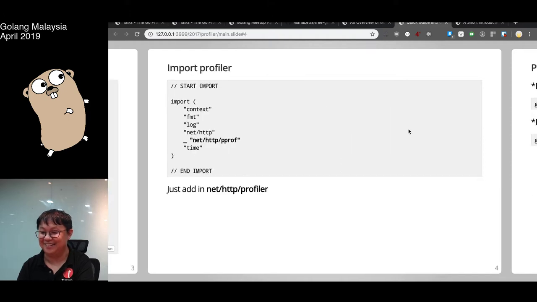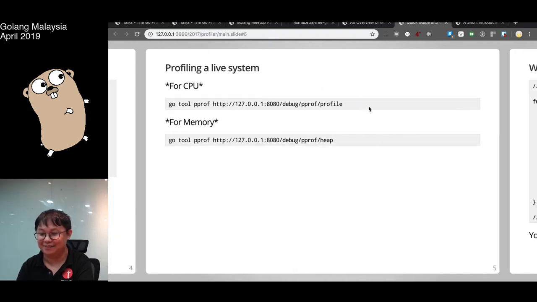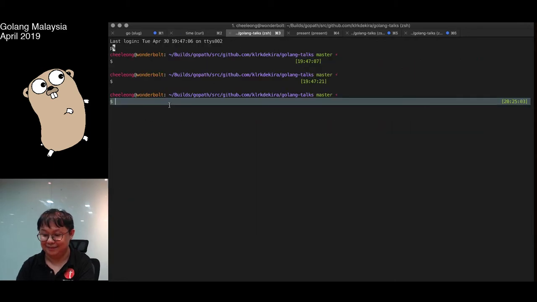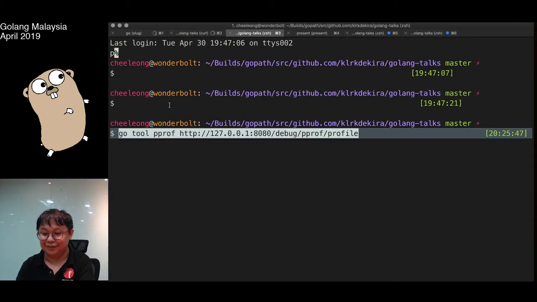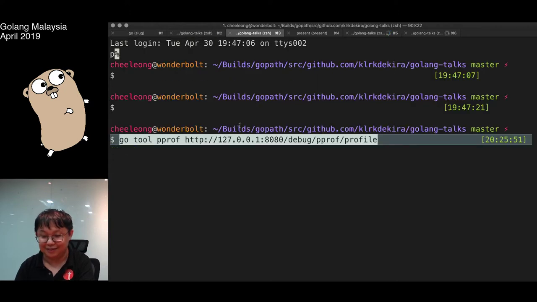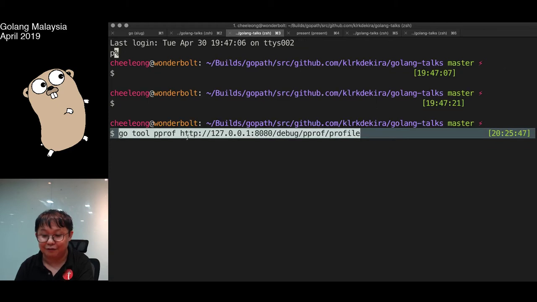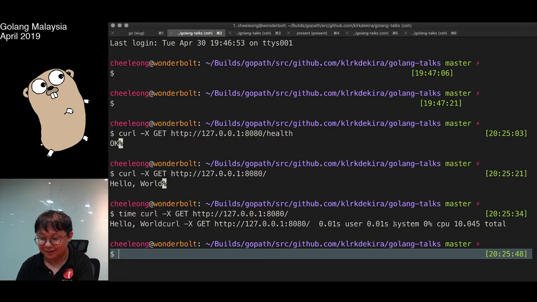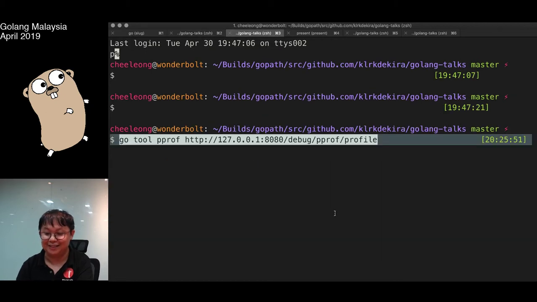While we're waiting, let me boot up the CPU profiler as well. This is actually the main command, go tool pprof. If you have a file, then you provide the file here. If you have a remote profiler endpoint, then you just put your remote profiler endpoint here. So 10 seconds just for a hello world. That's terrible.